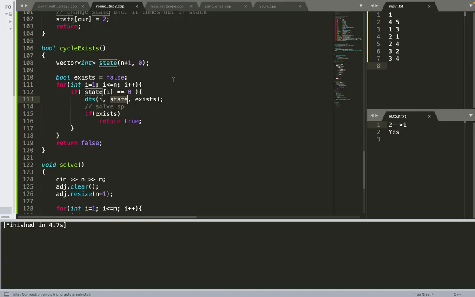And after solving a subproblem, that is after solving one component, if exist is true, we found a component where there exists a cycle. We simply return true and exit early. That suffices to say that there exists a round trip. And if for all the components there never exists a cycle, all of them are DAGs, then we can simply return false. We did not find a cycle in any of the components.